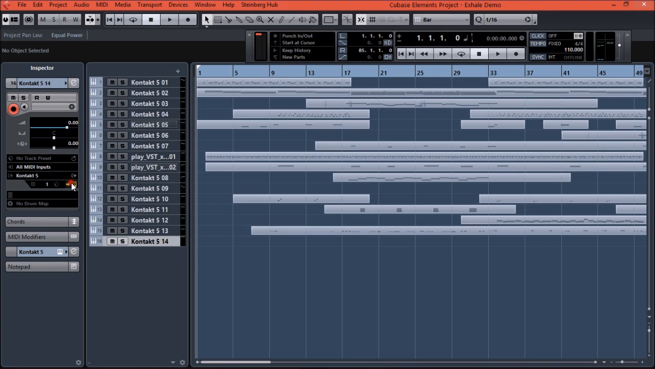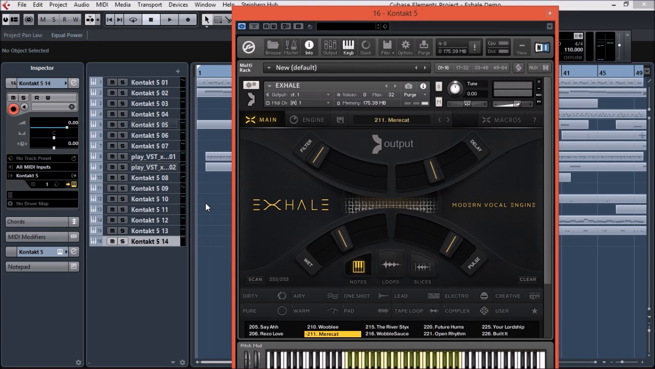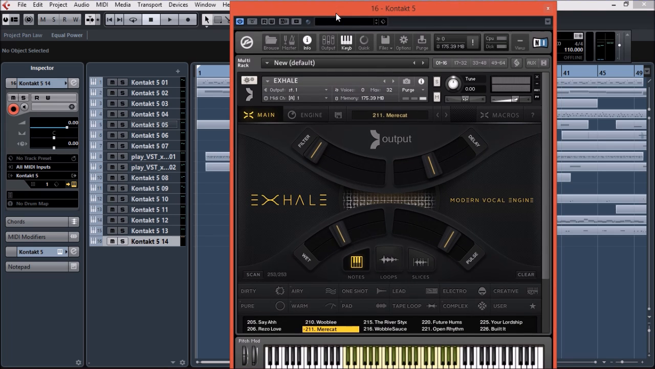Today we're going to take a look at Exhale by Output, which is incredibly good. It's a modern vocal engine. It's a vocal instrument for Kontakt. It's like nothing else. It really isn't like anything else.